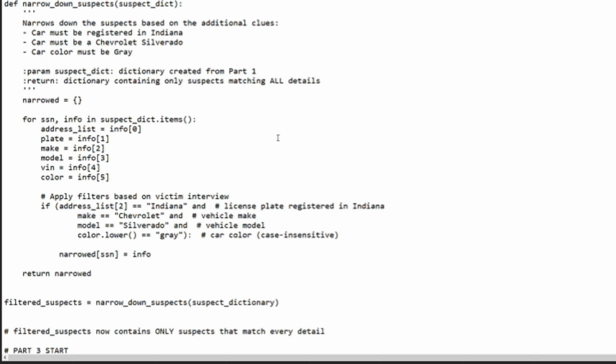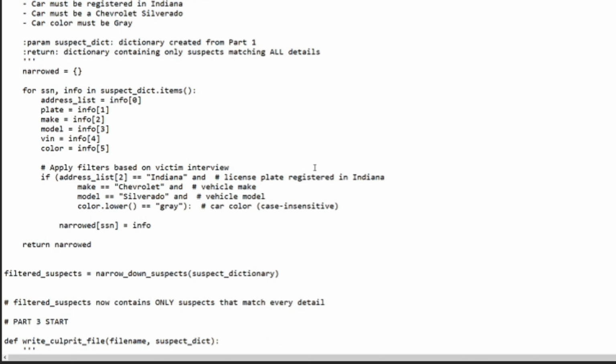Then I apply the four key conditions. The car must be registered in Indiana, the make has to be Chevrolet, the model has to be Silverado, and the color has to be gray. I also use color.lower so the check works even if the data file uses different capitalization.